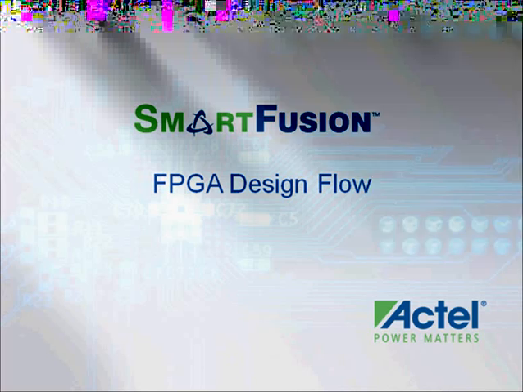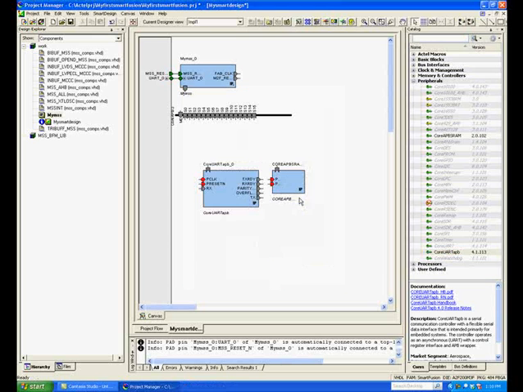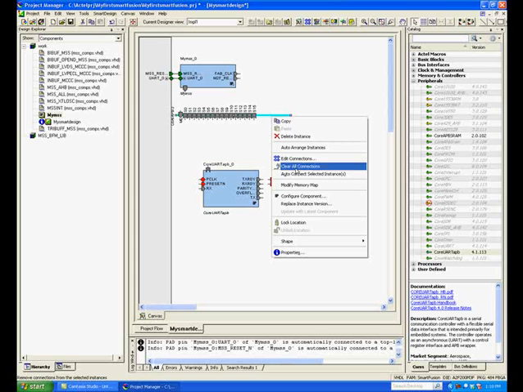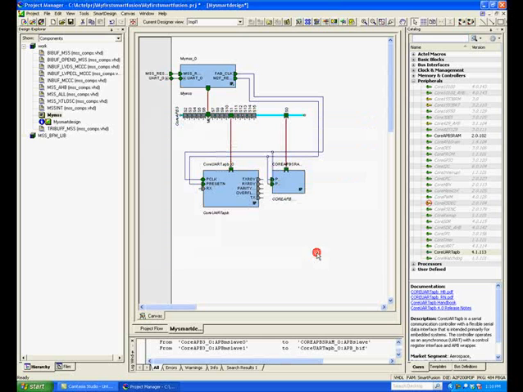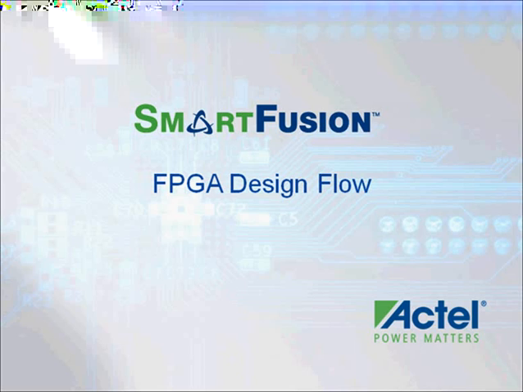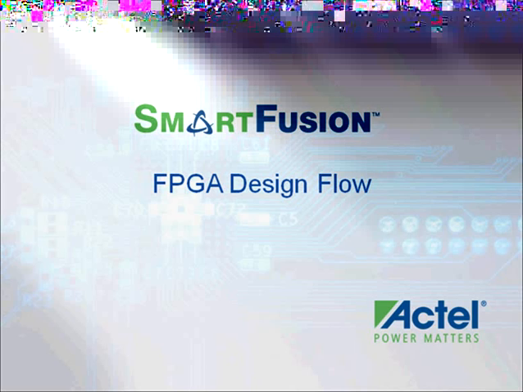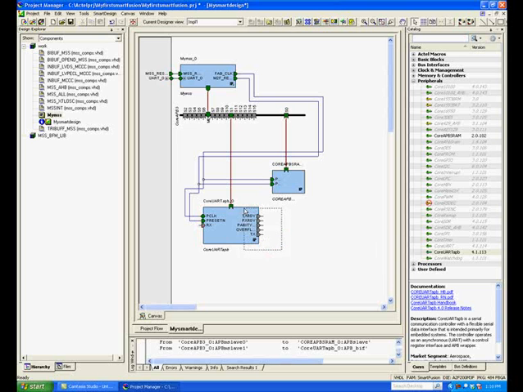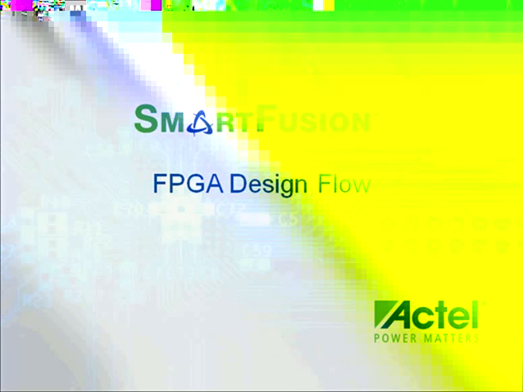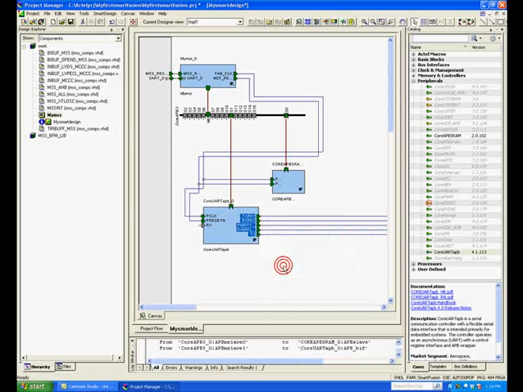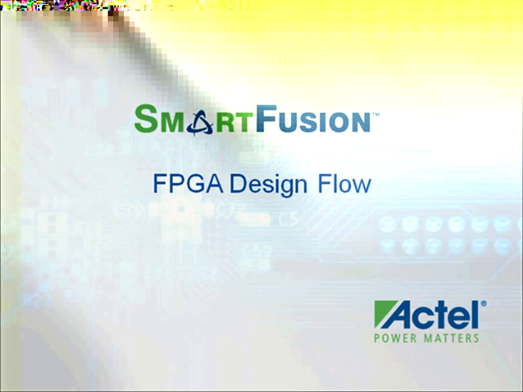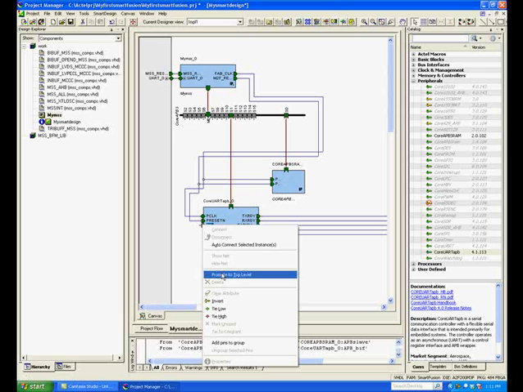Now, right-click the Core APB3 bus interface instance and select Auto Connect Selected Instances. Accept the address settings on the Modify Memory Map by clicking OK. Note that the key connections to the Core APB SRAM, Core UART, and MSS have been made. Now, highlight all outputs of the Core UART by dragging across them, right-click, and select Promote to Top Level. Right-click the RX input on the left side of the Core UART and select Promote to Top Level.